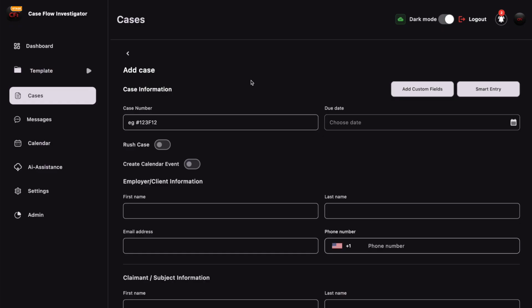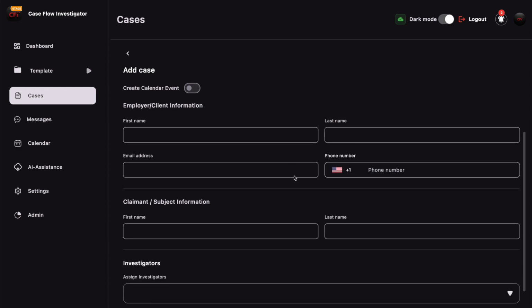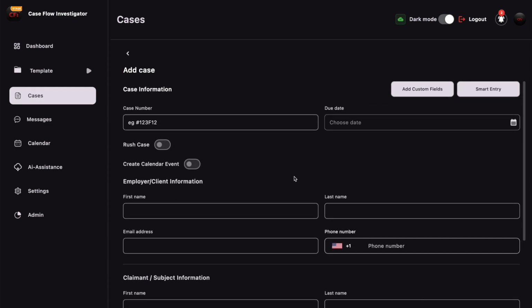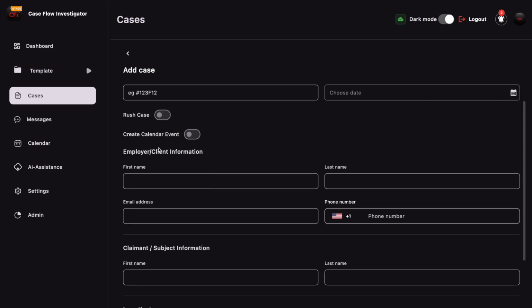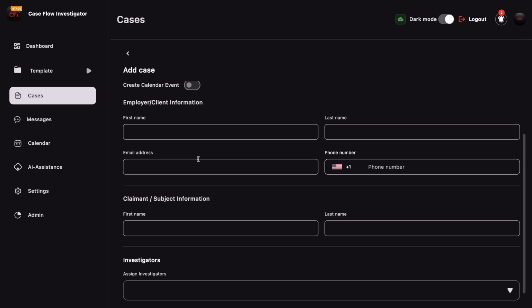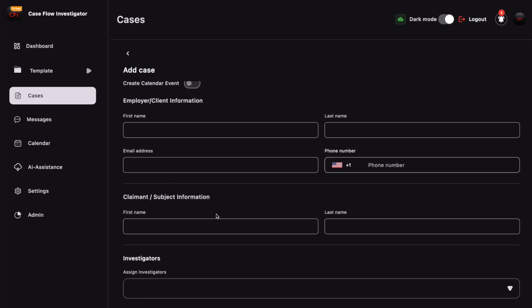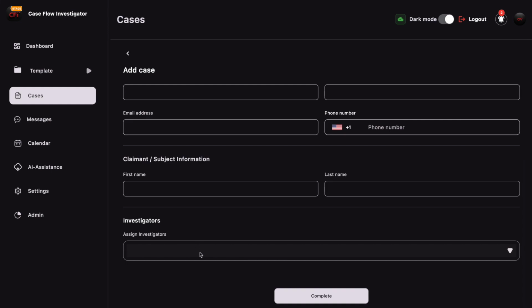Once you click Add Case, you'll be brought to this page here. This is where you will be prompted to add some basic case information. We have a case number, a due date. Here you can assign that case as a rush case or not. You can also use the case details to create a calendar event. Here you can add employer or client information and claimant or subject information. And then here you'll select the investigator that will be assigned to the case.